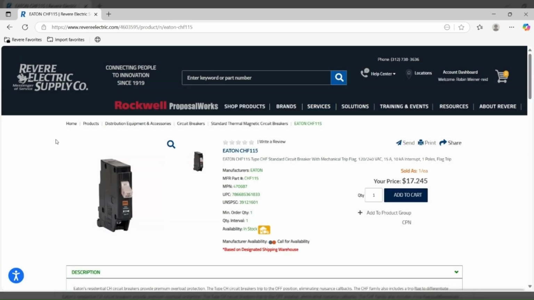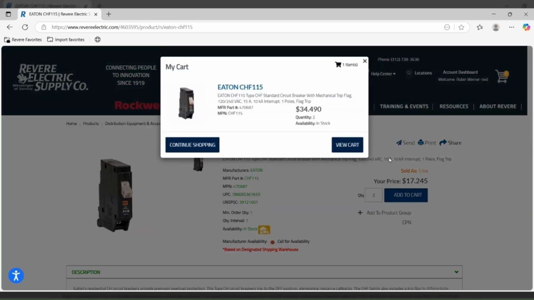Now I'm going to move them into my cart. In this example, I need 2, so I will change the quantity from 1 to 2, and then click Add to Cart. From here, I can either view my cart or continue shopping.